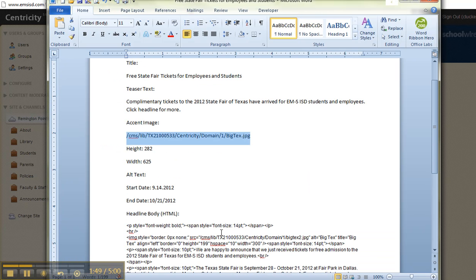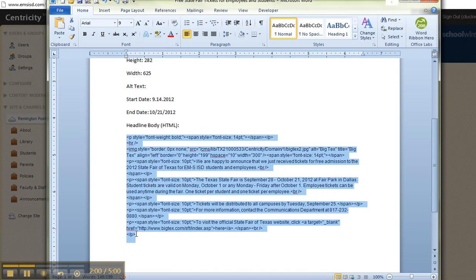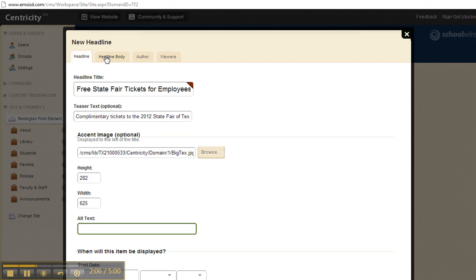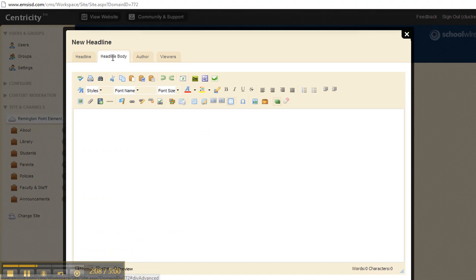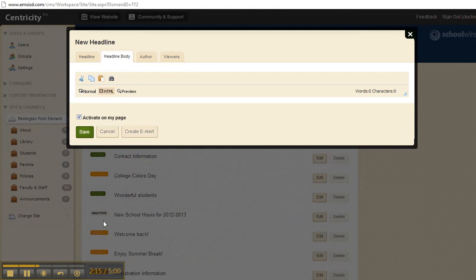The trickiest part about putting up a headline using this Word document is that this headline body is actually the HTML. So I've copied it, and it's not the normal look. So I go to the top of this little window, I click into headline body. Here's the tricky part, although it's not very tricky. Down at the bottom of this window, I need to click HTML.